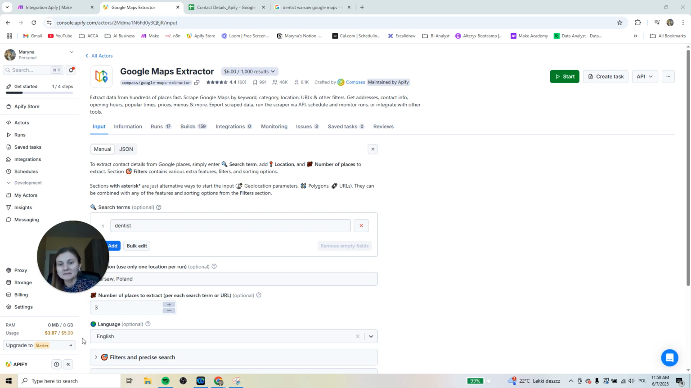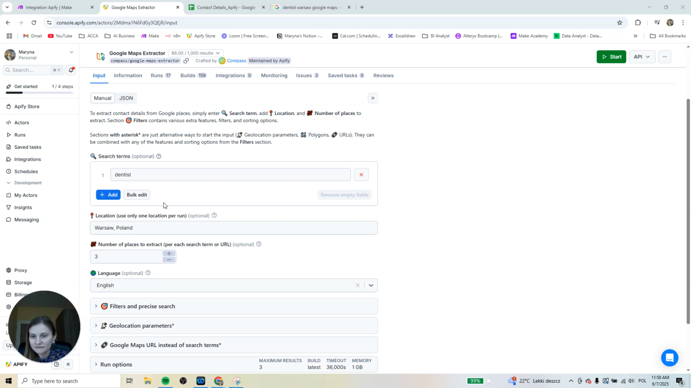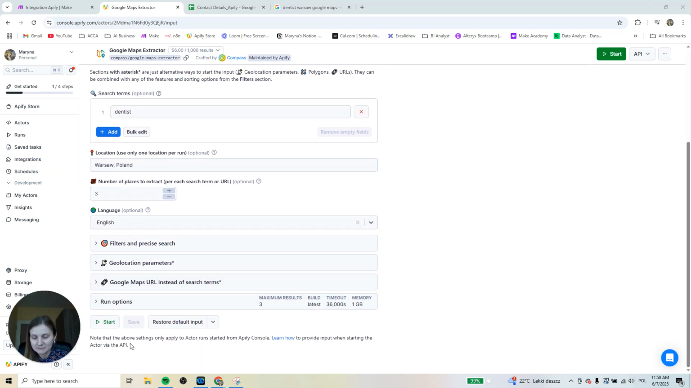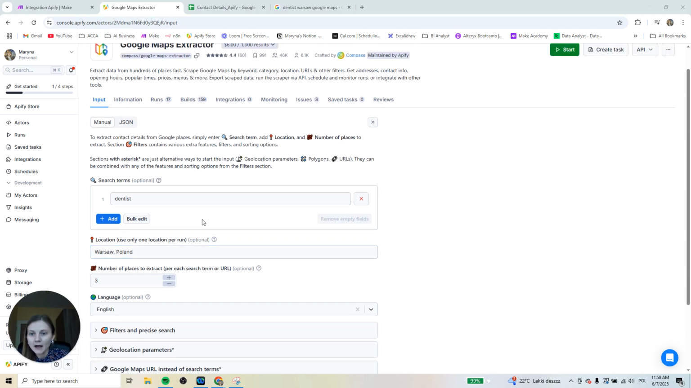And even if you want to get 1,000 results, since the price is affordable. Yeah, so here on Google Maps Extractor, you can see different tabs and filters. Basically, just to see how Apify works, we will extract some data using this platform for now.